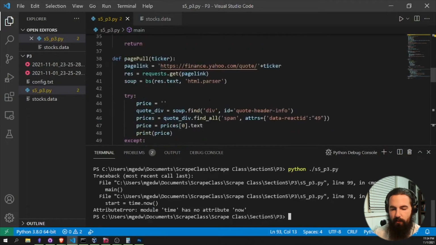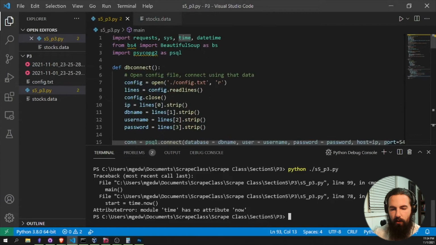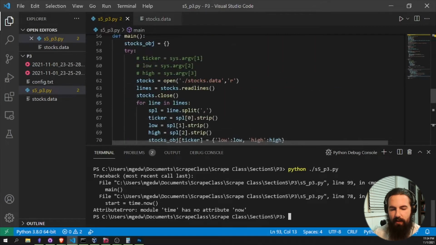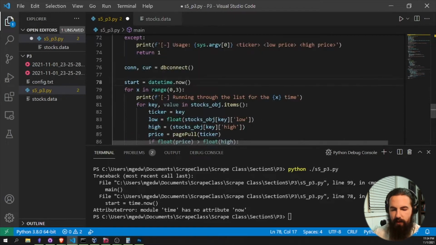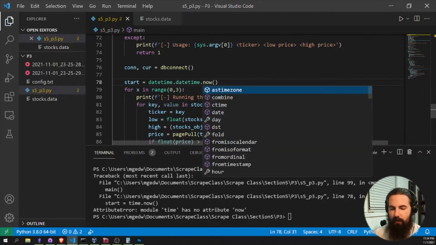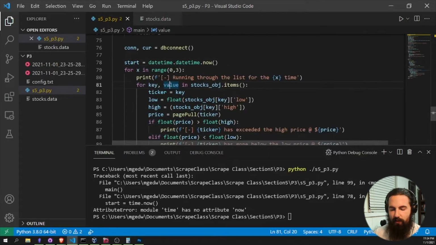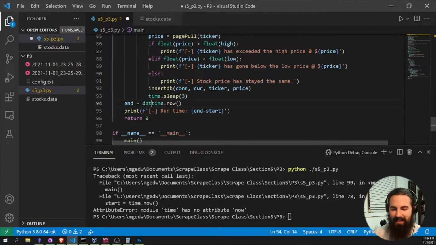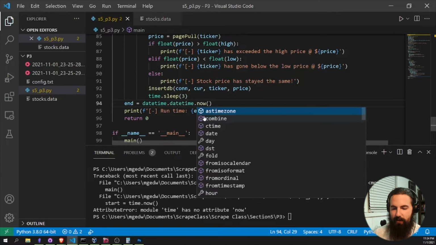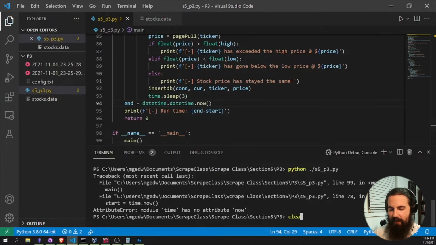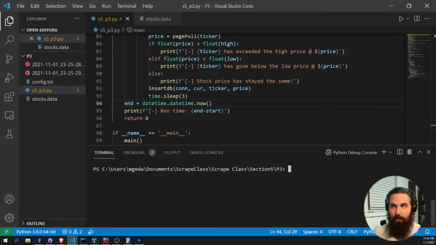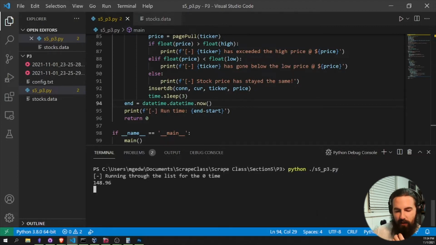Time has no attribute now. Maybe it's date. I think it's datetime.now. Datetime. I bet it's datetime.now. Because that just seems like it would be the case, honestly. I hate the way that you have to access things in here. You either have to import datetime from datetime, which just seems dumb, or you have to do datetime.datetime for everything. Yep, there we go.